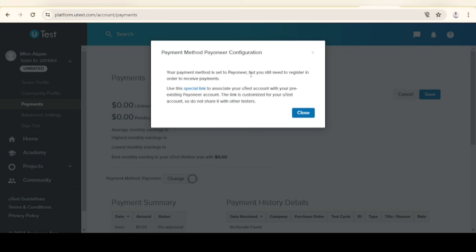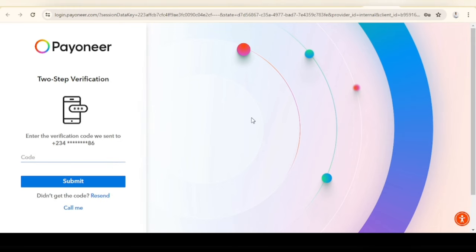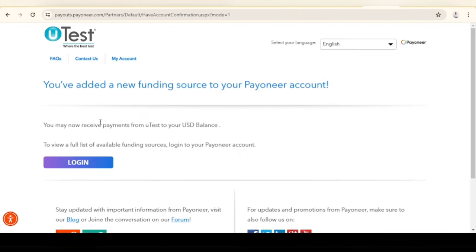Payment method is set to Payoneer, but you still need to register in order to receive payment. Use this special link to associate your uTest account with your pre-existing Payoneer account. The link is customized for your uTest account, so do not share it with other testers. I hope you're staying with me on this, okay? They will send you a code to your mobile number you used in registering. Yes, we did it. You've added a new funding source to your Payoneer account. You may now receive payments from uTest to your USD balance.